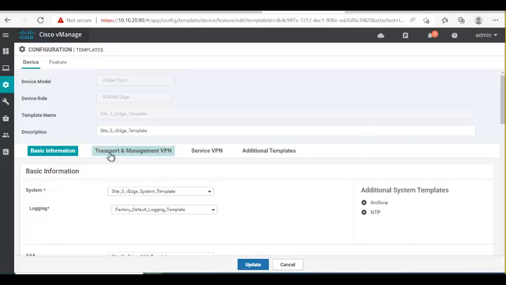So I'm clicking on transport and management because we are looking into VPN 0, not service VPN. What is service VPN? We provide some service, maybe go through firewall, go through load balance. That is service VPN. This is the overlay management traffic that builds the overlay, the tunnel.